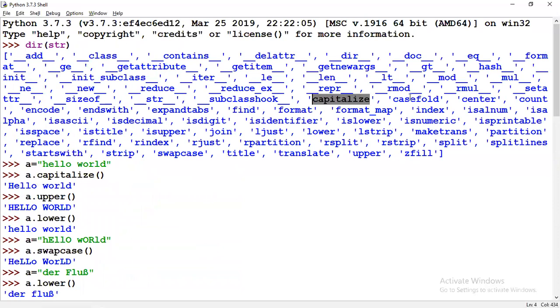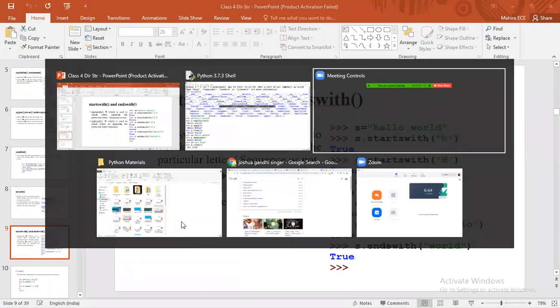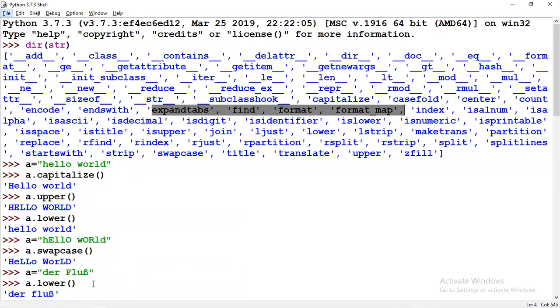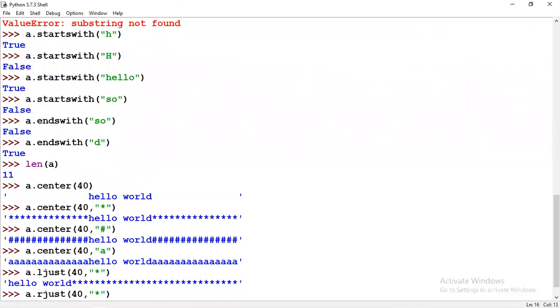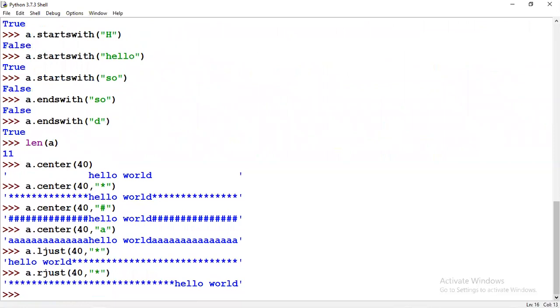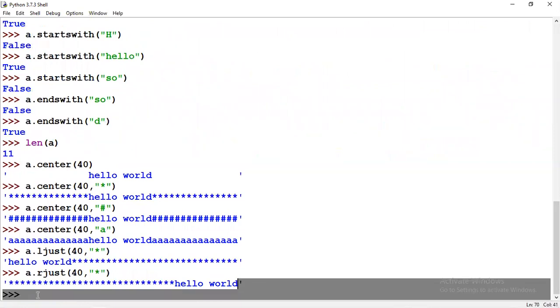So capitalize, casefold, center, count, encode, endswith, startswith, index or rindex, and find, all these we completed. Now we will discuss expandtabs, format, and maketrans. Actually we almost completed. Okay, now expandtabs.